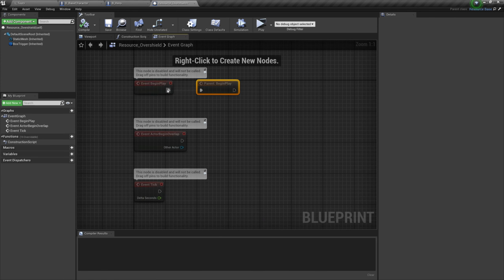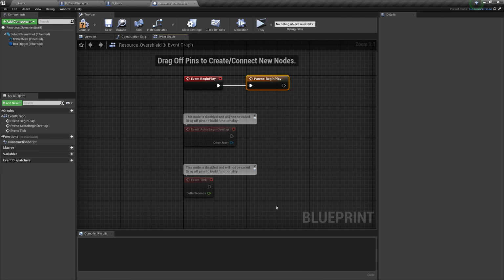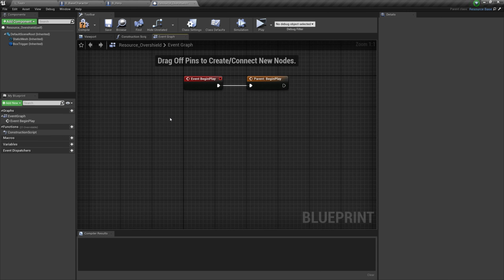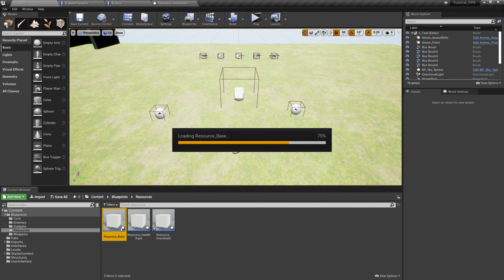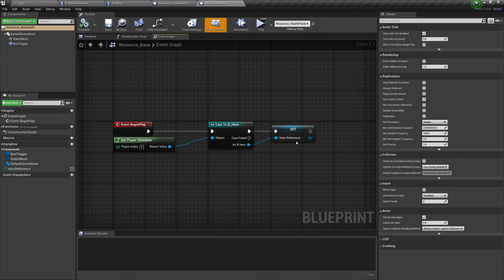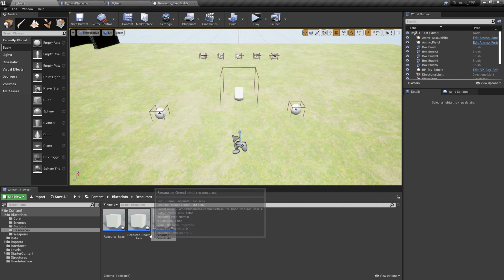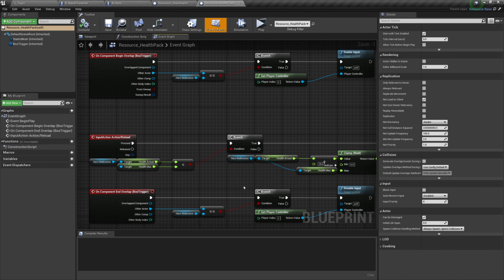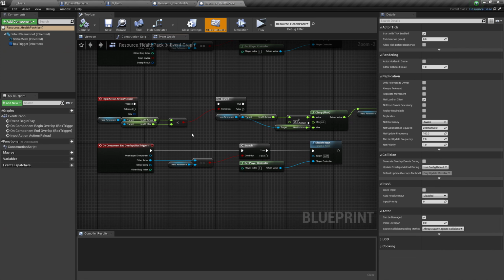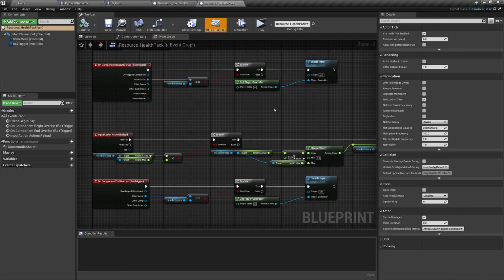We'll keep the parent begin play because that probably has a casting. It was a while ago when we did the health pack. Let's go and double check just to be safe though. Resource base is indeed doing our casting, so we don't have to do it every single time. So another thing I wish I had thought of while we were doing the health pack is the fact that all of these resources are going to share the same script along the lines of enabling input. So if we go over to our health pack resource, we can see here that we are enabling input and disabling input, and this will be the same for all of that script.